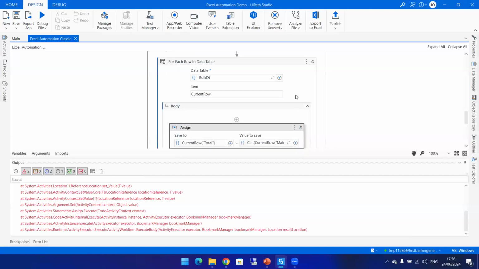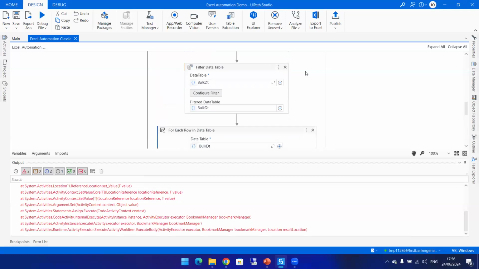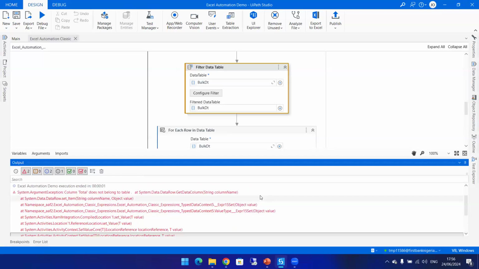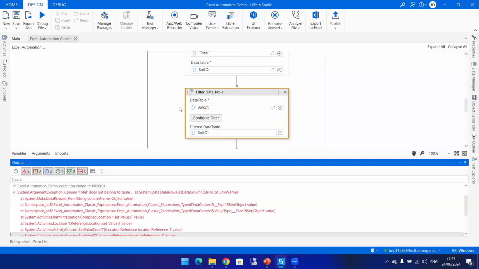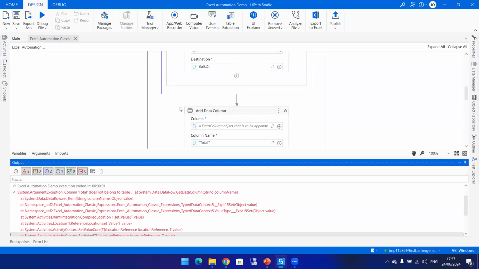Total doesn't belong to the table. Does it already belong to that, or doesn't it? I don't know. Total doesn't belong to the table. Oh, I moved it, but what's going on?